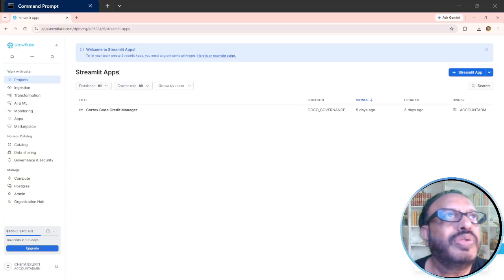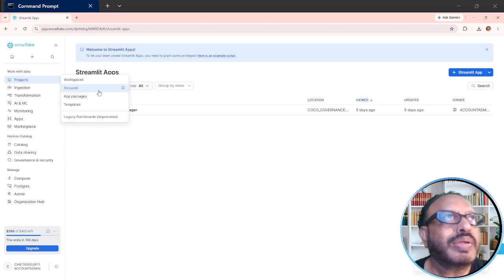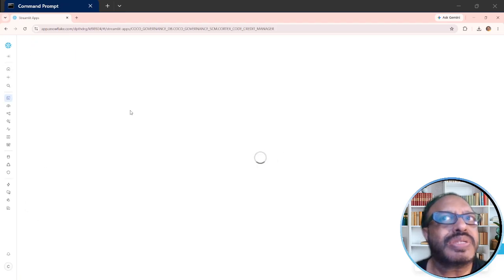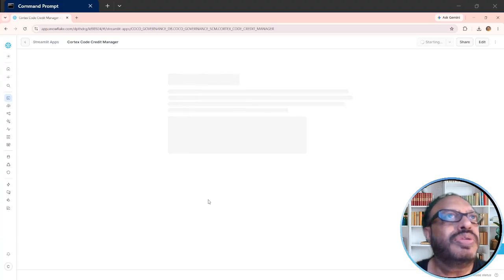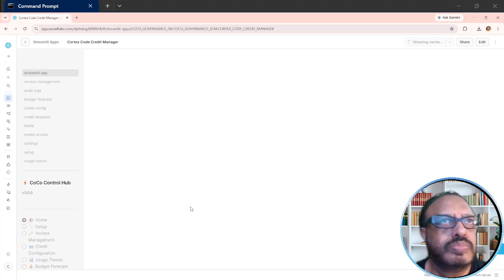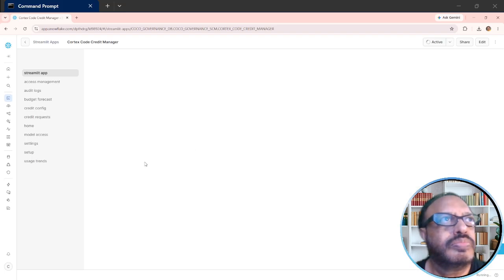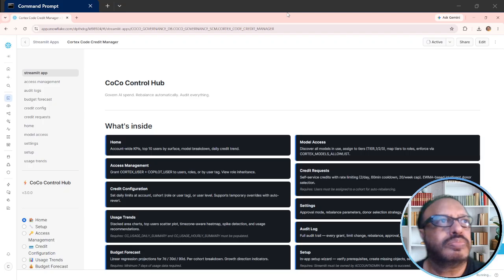So when you deploy, you will see this application. This is a Streamlit application. You can go to Projects and click on Streamlit and you can find this Cortex Code Credit Manager. Click on this application. First, you need to configure it. So when it is loaded, go to setup.